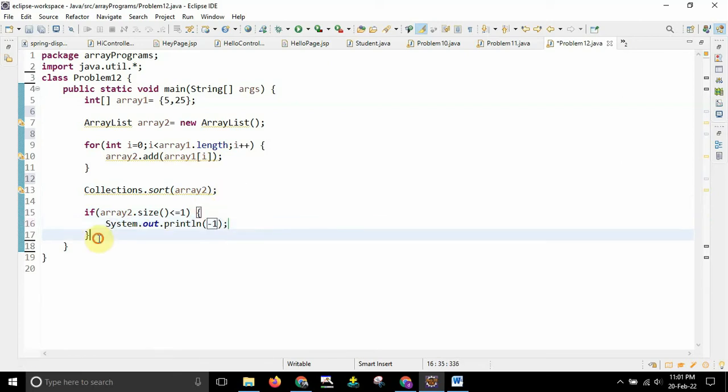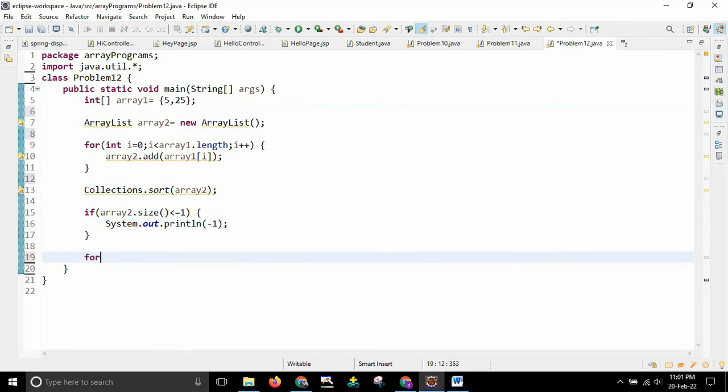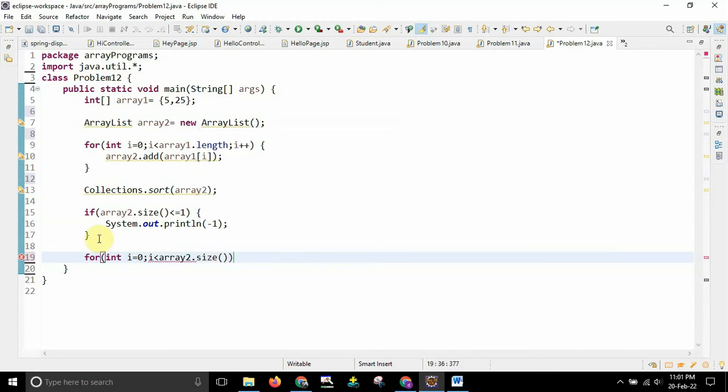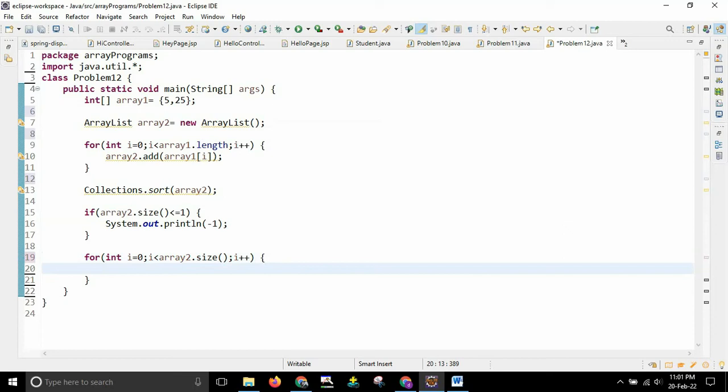That I have done. Fine. So if it is not like that, if it is having some elements, then I will go for the iteration. So I should be less than array2.size, I have to write. Fine. So after that i++ will be there.